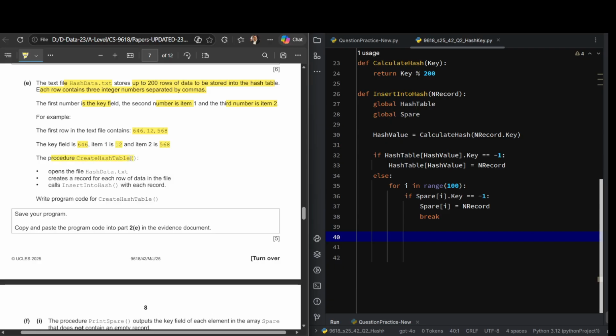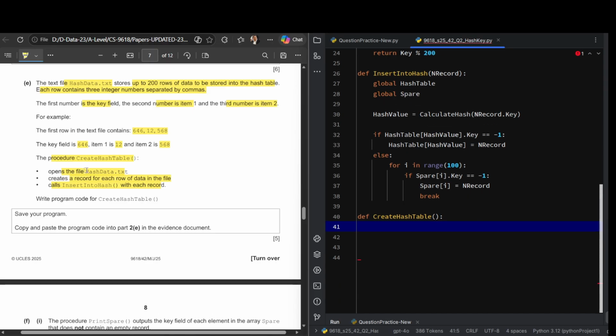This I want. The procedure create hash table. Now we have to write this procedure. It opens the file, creates a record for each row of the data in the file, and calls insert to hash with each record. So these 3 things we'll be doing in this procedure. So let's start: def create hash table. And make it a habit, whether it is asked or not, that whenever you're dealing with files in your question, it is very good that you must use exception handling.